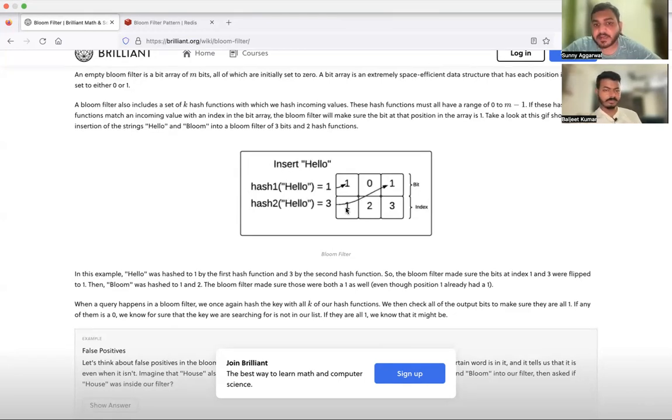So we will set the first and third bit in the bit set. When I index Bloom, it will basically say 1 and 2, so it will set 1 and 2. Effectively, we will have bits 1, 2, 3 all set in this array, corresponding to these two keywords.